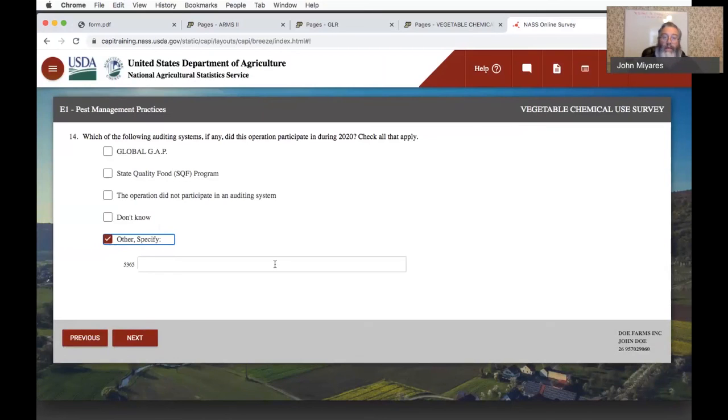So that's pretty much all I wanted to show here for the VCUSchem instrument. If you have any other questions, certainly feel free to contact your supervisor, or you can contact me, or you can call Paul Goings at the office or your NASDA coordinator to figure out what it is we need to do to get through this.